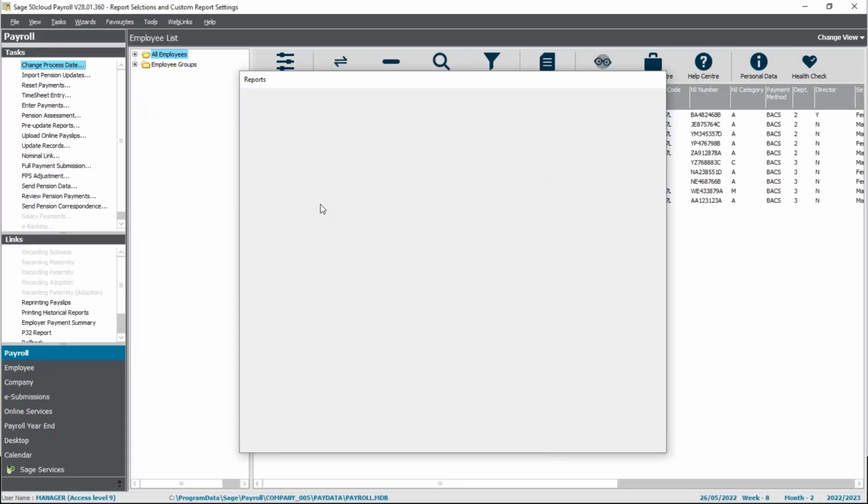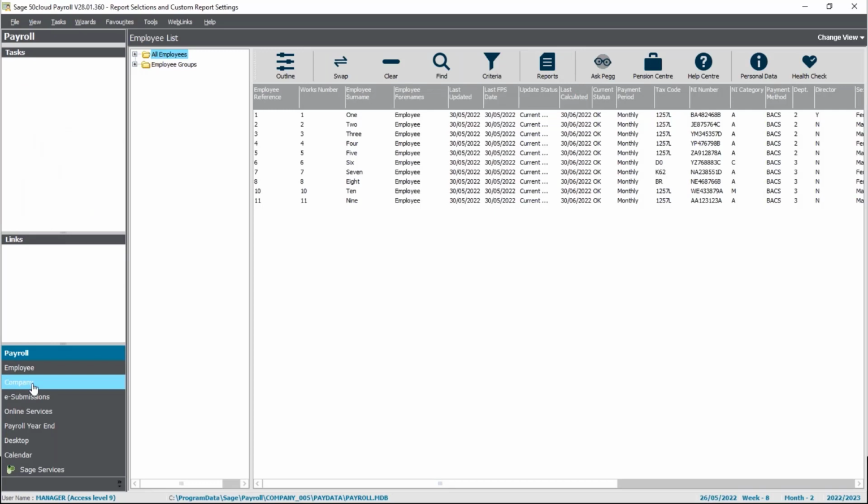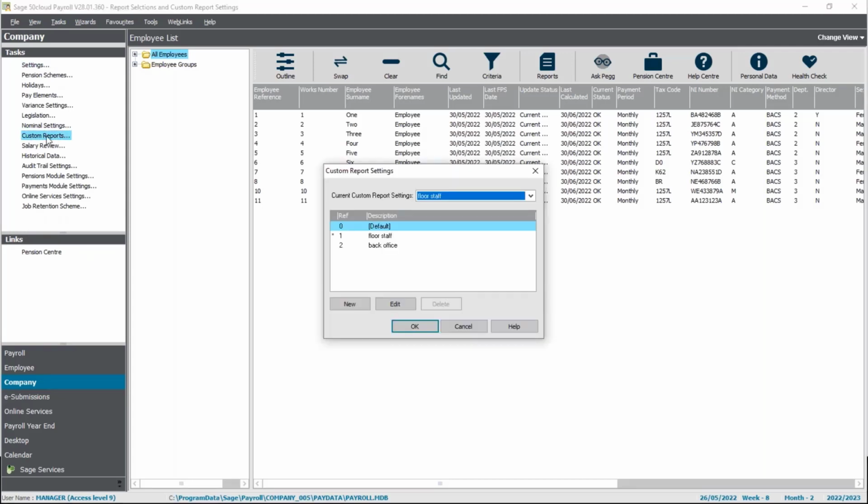I'll close out of our reports and let's have a look at some of the custom report settings that I've set up. To do this, we go to company in the bottom left. Then we go to custom reports. You'll see there is a custom reports option in the top left. There is your first screenshot. You'll see there I've created a couple.